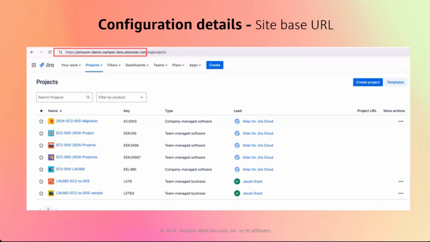I've shown over here on the screenshot, the URL part, which is highlighted in red, is the site-based URL for Jira connectivity. Once you have that, log into your Jira website, and once you have that information, you can keep it and store it so that we can use it in the connection parameters.